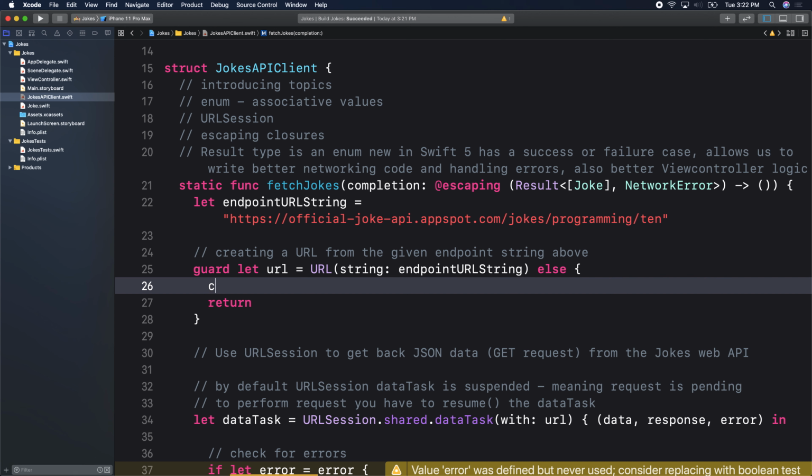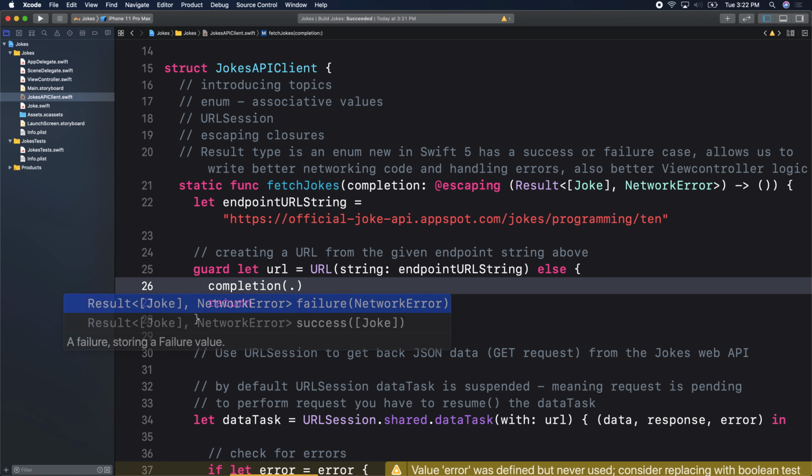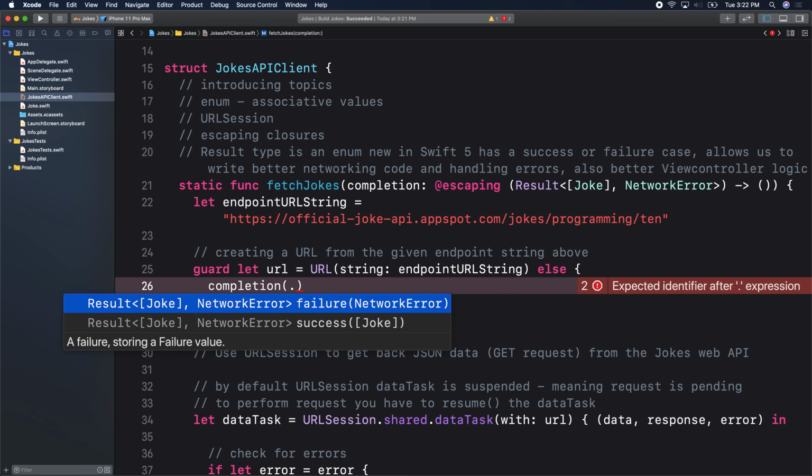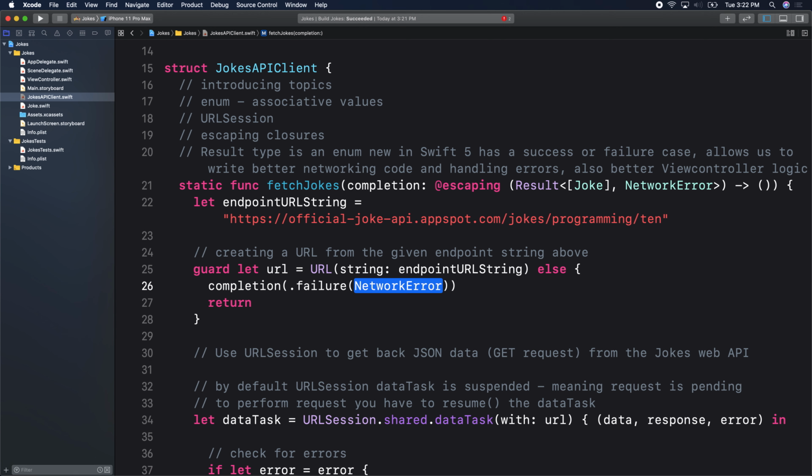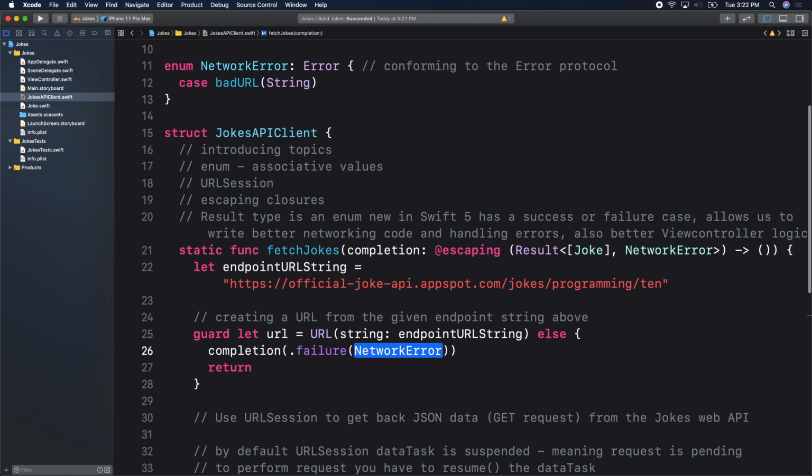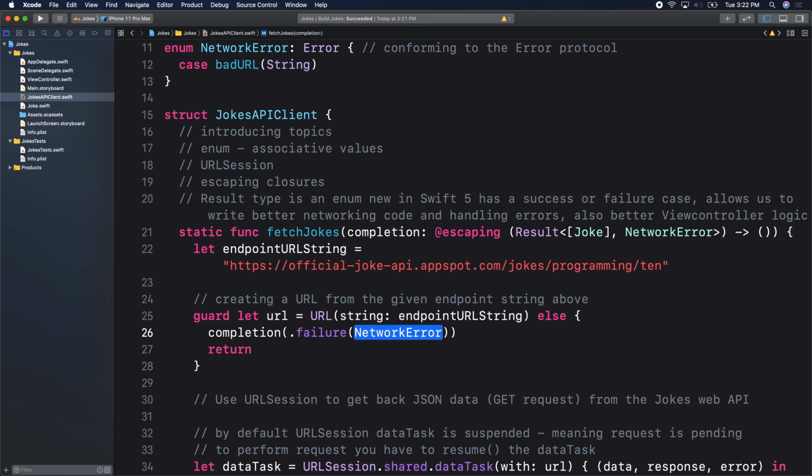So what do I say? Completion dot failure, right? Dot failure. And now I could pass in any network error I want. The network error I'll pass in is the one we have. We only have one right now. So I'll pass in dot bad URL. Please let me know if I need to go back. I'm pasting it slow here.